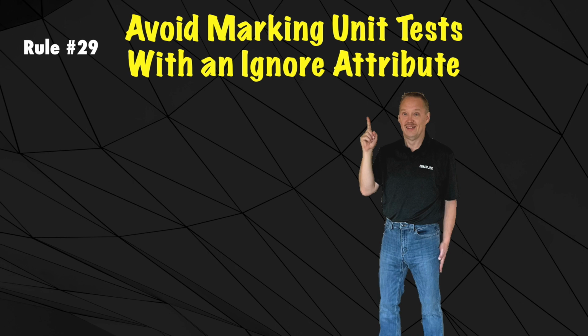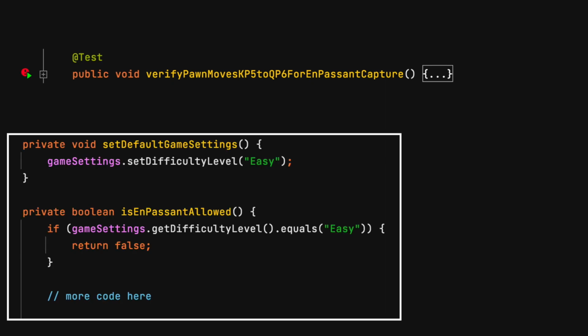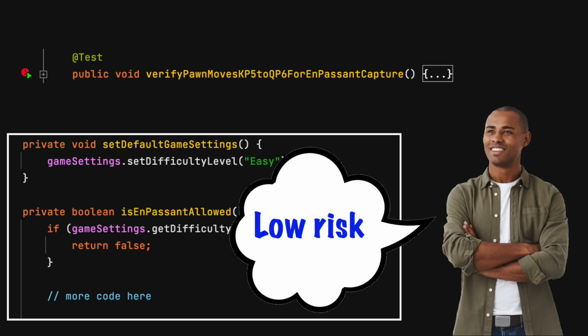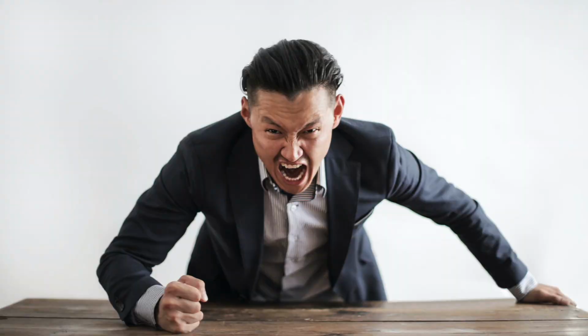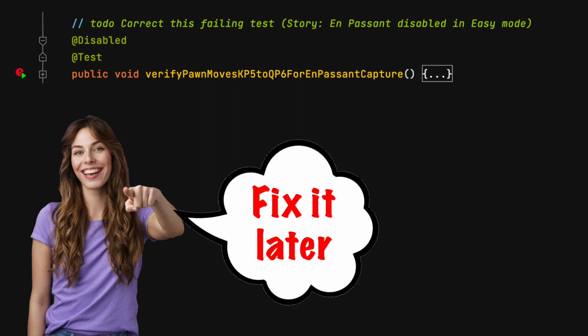Remember, the goal is to avoid checking in ignored tests. There might be situations where the ignored test must be checked in. Here are some common reasons. There is a test that is initially passing. After a code change, the test now fails. This solution is needed right away, and the risk is low if the test is ignored. A decision can be made to check in and deploy the code with the ignored test. A to-do comment can be made with the intention of fixing the test later.